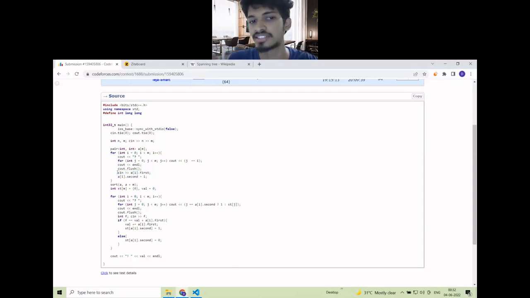Maximum capacity, that's the edge length, right? I'm storing it in a of i, and now I should sort. After sorting, the indices will be lost, right? That's why I'm storing them as pairs, to keep the indices alongside the values. Otherwise, after sorting, I may get the wrong answer.